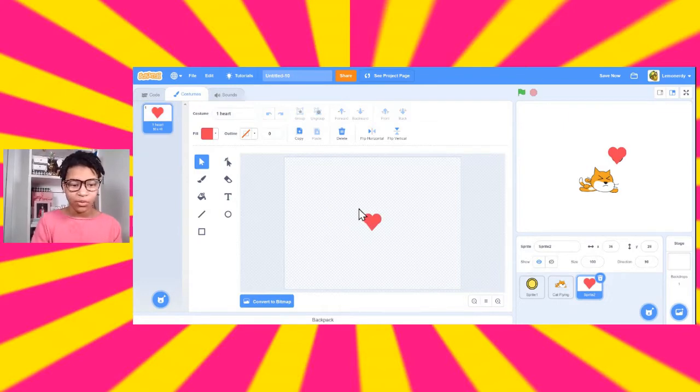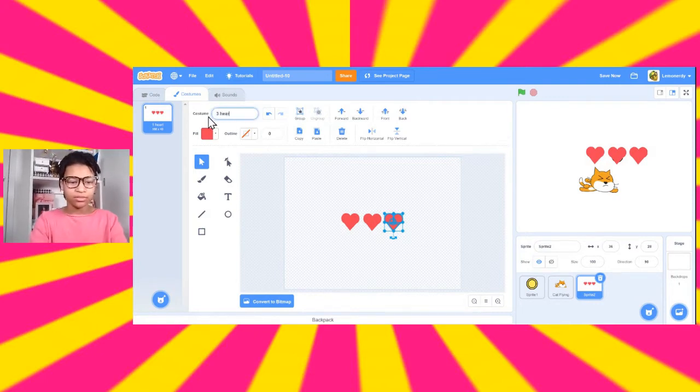So you have the 1 heart here, but we're going to start out with 3 hearts. So copy and paste this, then copy and paste it again. So we have our 3 hearts here, and then we're going to work backwards so that they stay in the same space as they go away. So this would actually be our 3 hearts.